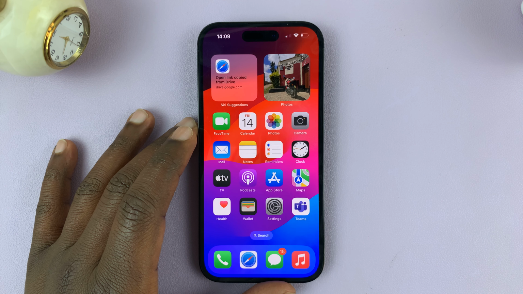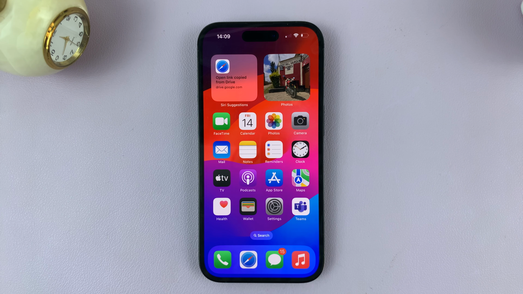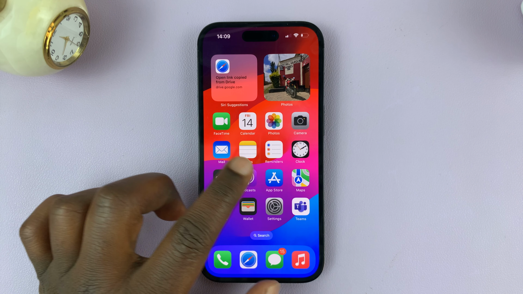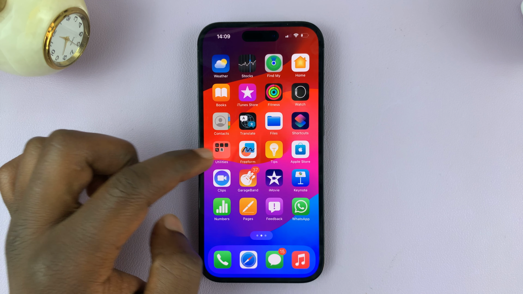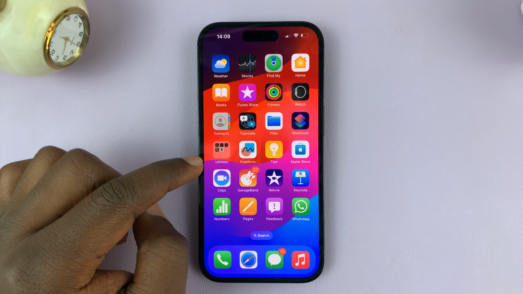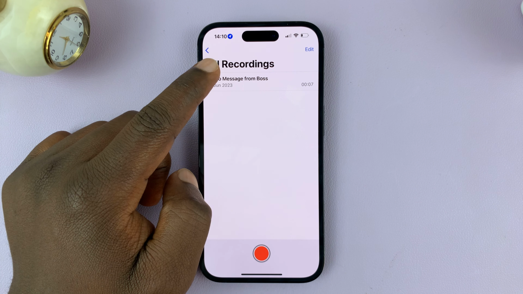So I'll be showing you how to import voice memos into GarageBand on your iPhone. So if you have some voice memos like these, you find them in the Voice Memos app. We do have some voice memos here.